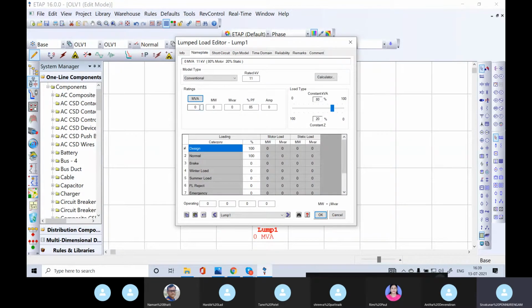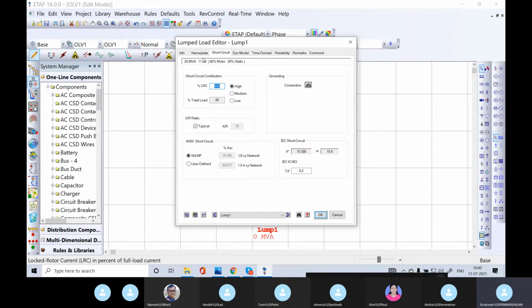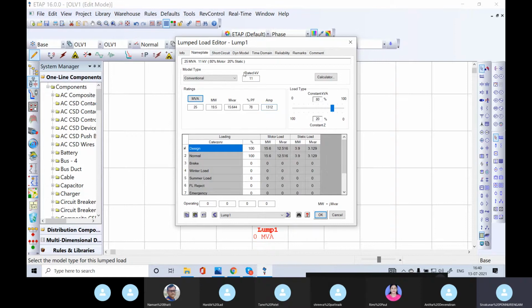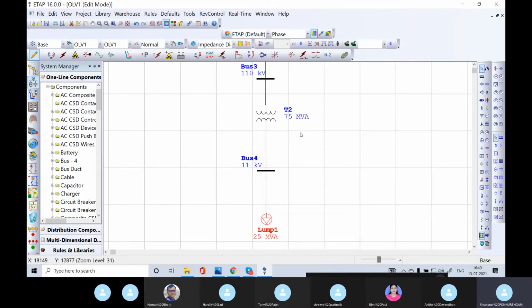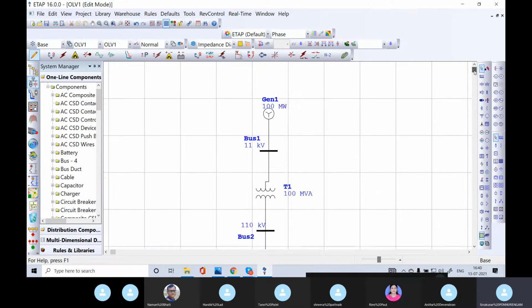Load we have assumed is only 25 MVA, 25 megawatt at the power factor of 78. So this may change the real and reactive power and short circuit calculation. If it is needed, then we are going to give it. Okay, so now the other transmission line we are seeing here.